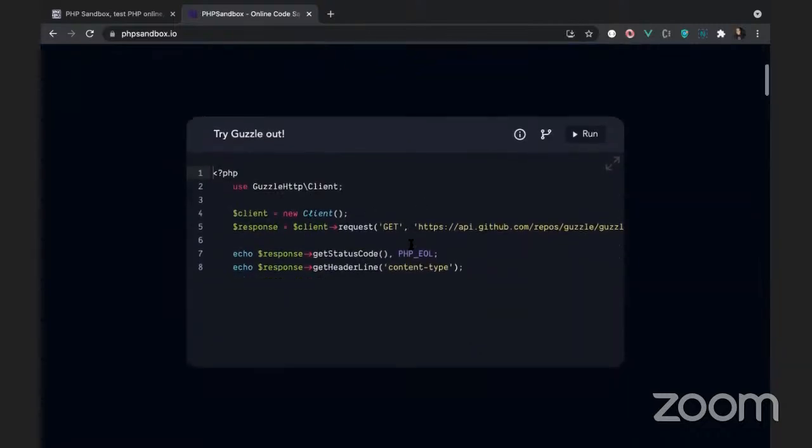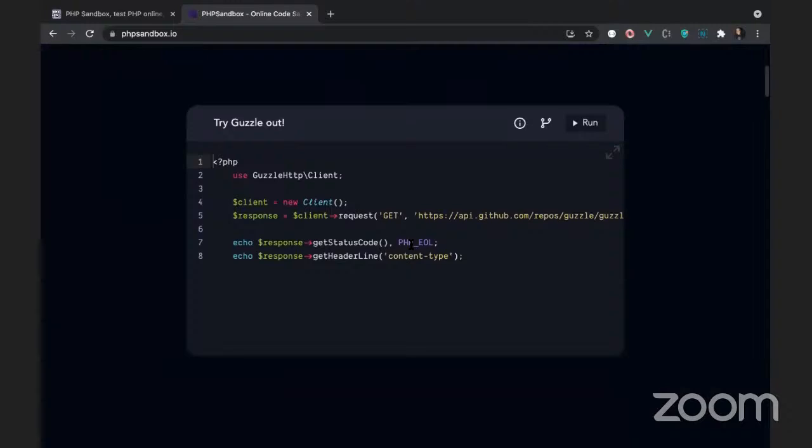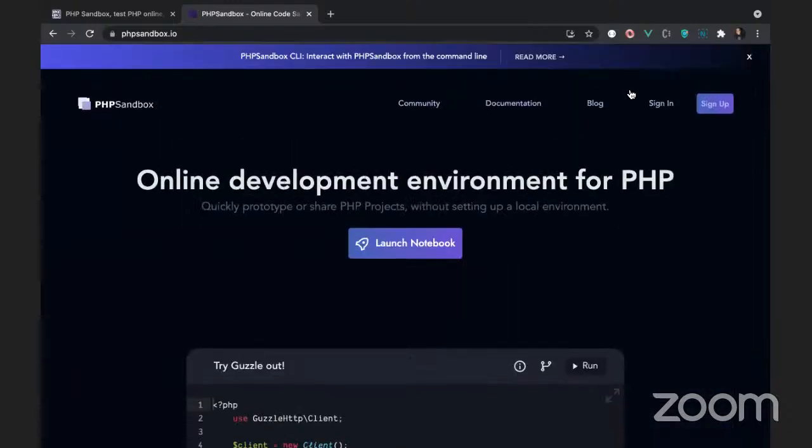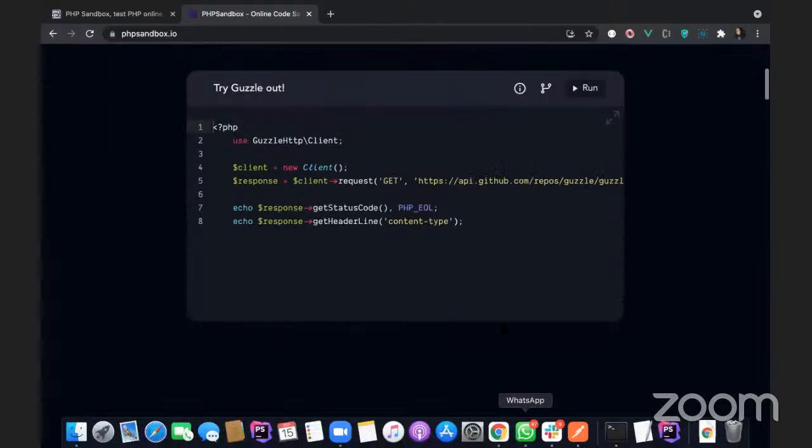So this is just what PHP Sandbox looks like. So you can please sign up some other time. Maybe we might have to share some things. Okay, all together.